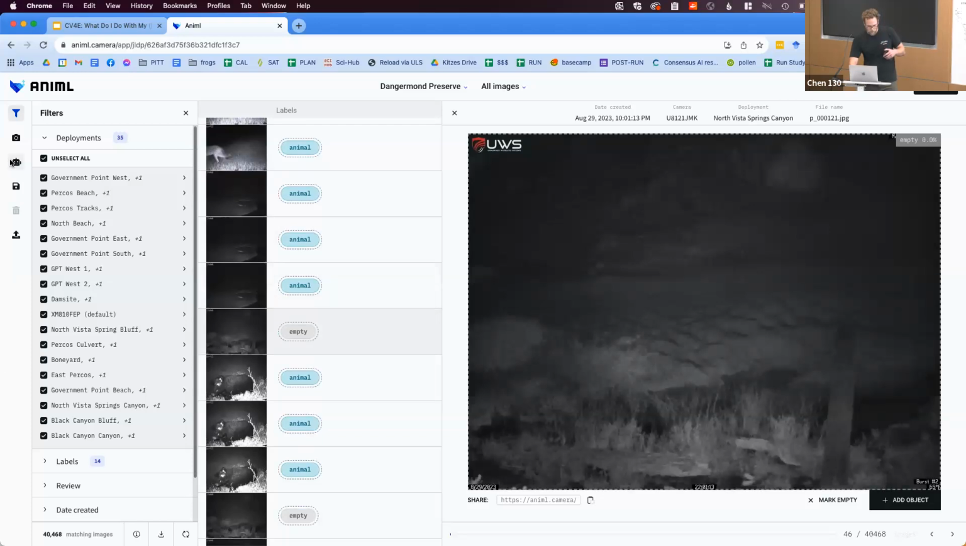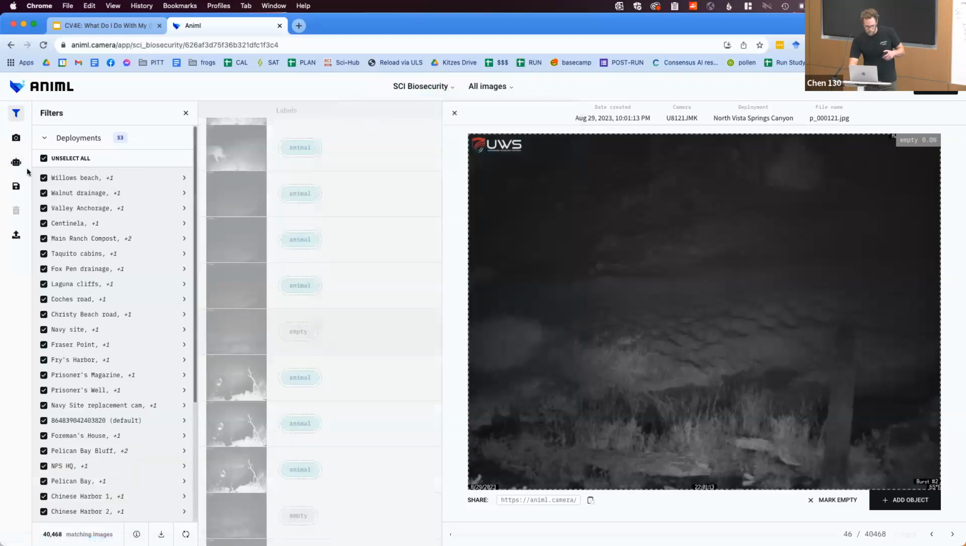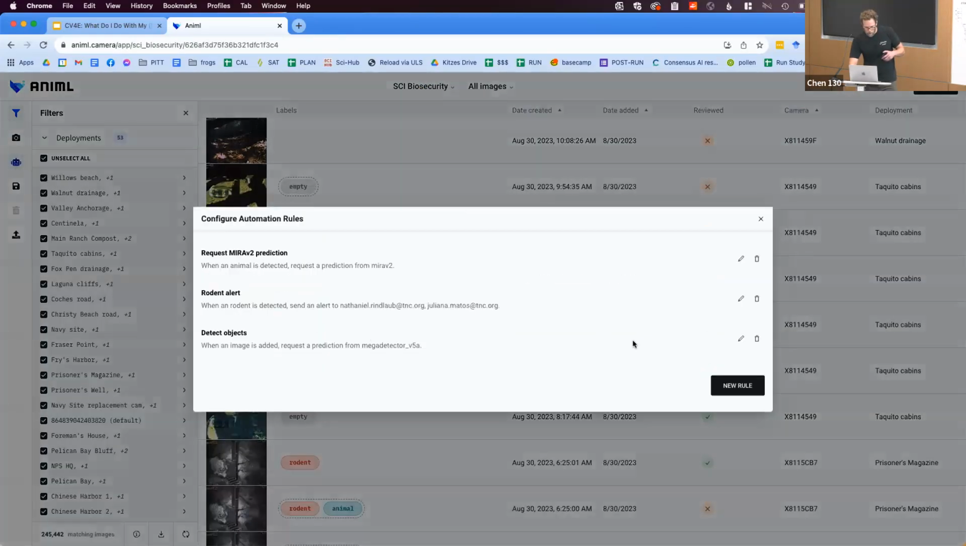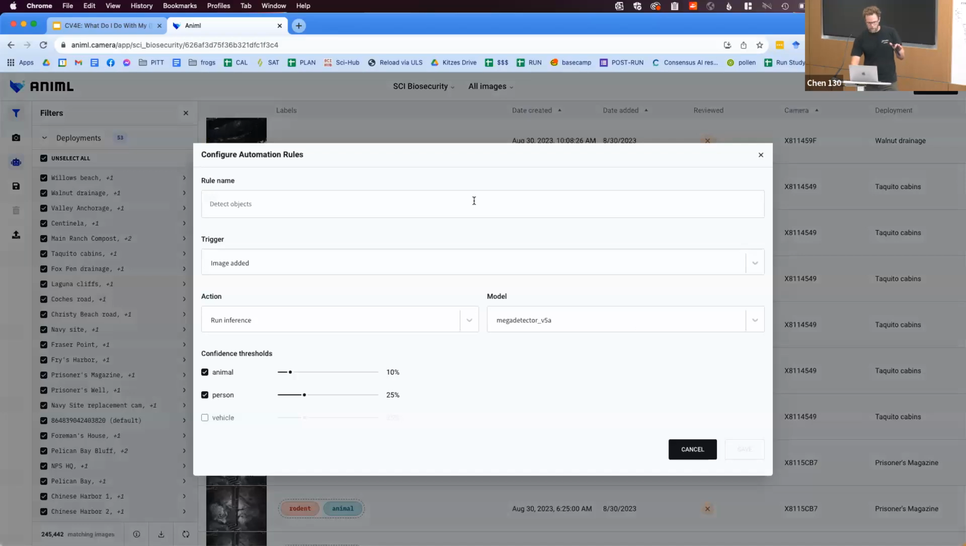But real quick, for how the automation side of things works, I'll go back to this. The way I rigged this up is like Outlook rules for redirecting emails from certain people to certain folders, so it's an event-based system. In our case, we have a rule that says detect objects: anytime an image gets added, request inference from MegaDetector v5a. Another handy thing is you can adjust the confidence thresholds on a per class basis, or turn some off entirely if they're not relevant.